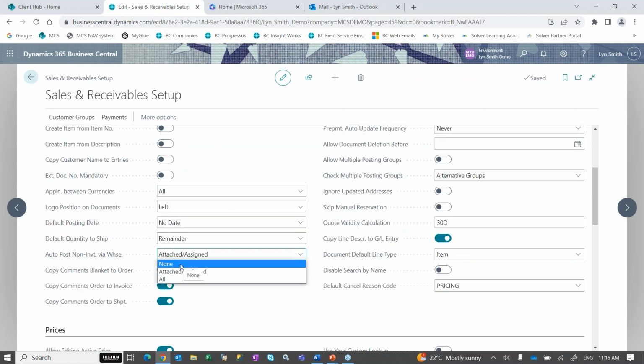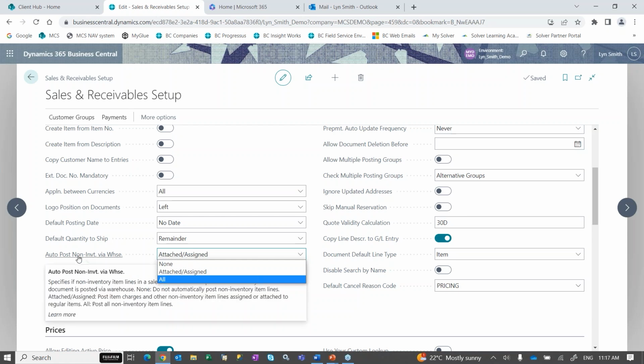Again, we've got the option of leaving it as None, which basically means the functionality stays the same. You don't have to change any processes. It will still mean that you have to have two people to process a document. Or you can use All. All just means that as soon as an inventory line is posted, all your non-inventory lines will get posted at the same time as well.